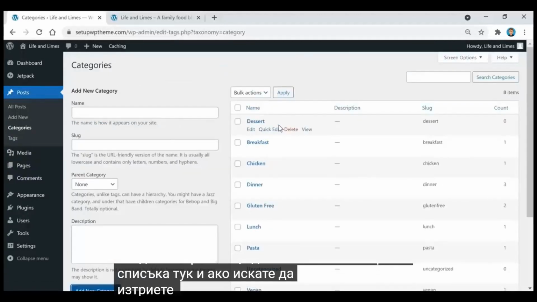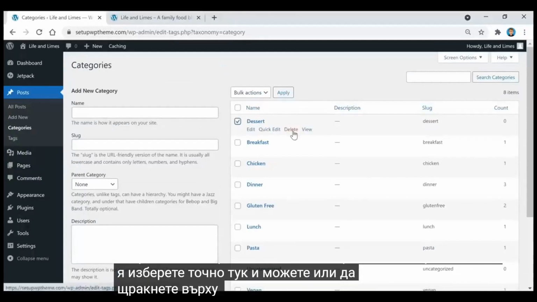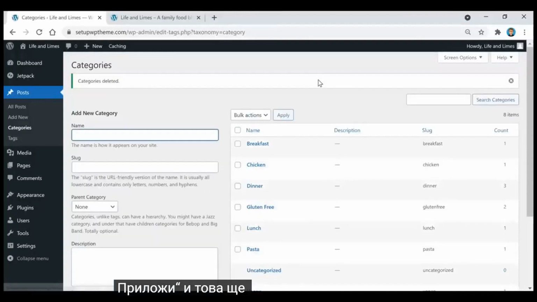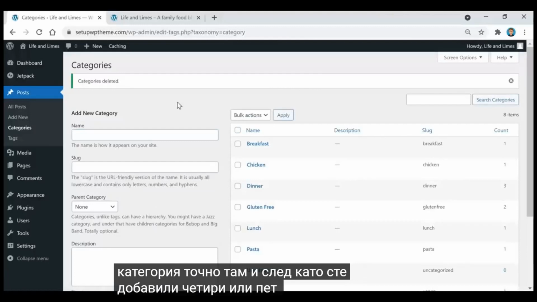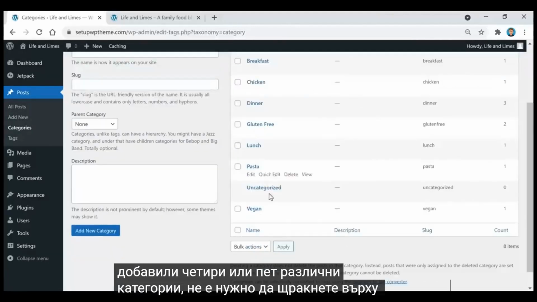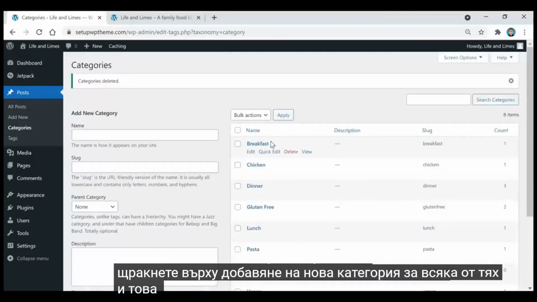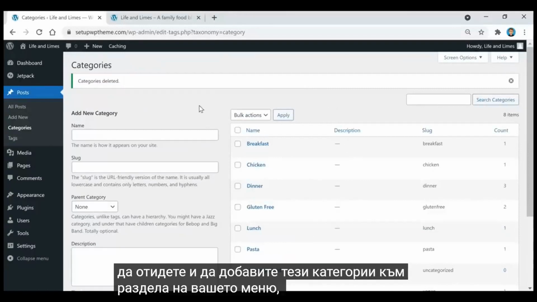And if you guys want to delete a category, all you have to do is select it right here. And you can either click delete, or you can go up here and click on delete and then hit apply. And that will get rid of that category right there. And once you guys have added 4 or 5 different categories, you don't have to click save or anything after that. You just have to click on add new category for each one, and it just automatically saves them to the categories here. So now what we're going to do is I'm going to show you how to go and add in these categories to your menu section.